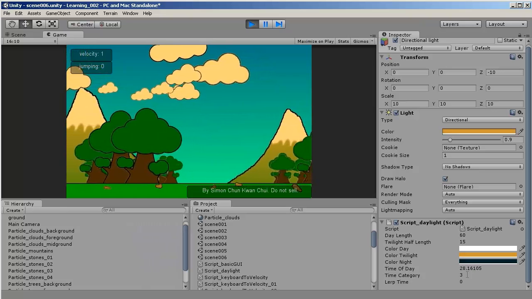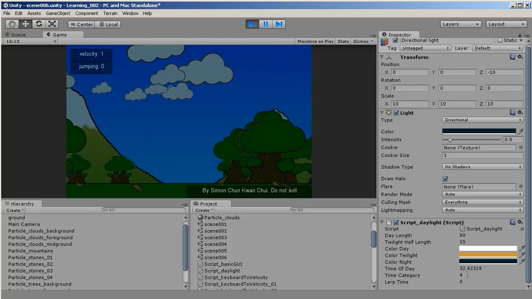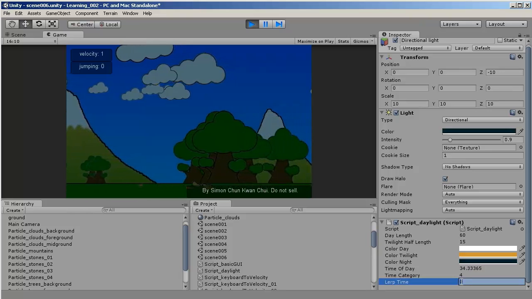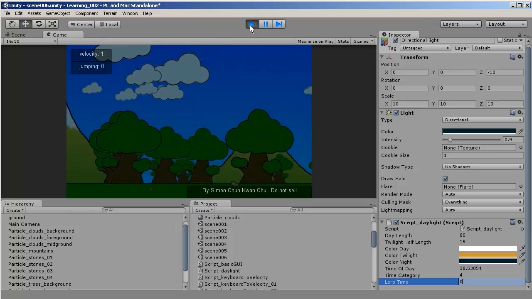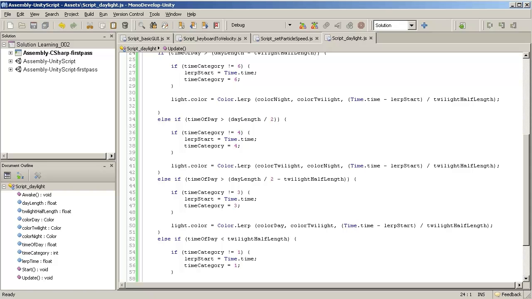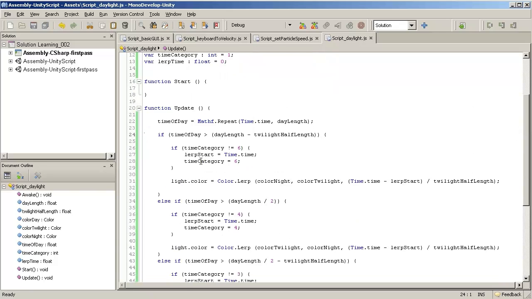And then 3 to 4. Wait, load time is still 0. Load time should not be 0. Oh, what is this? Start. What is this?